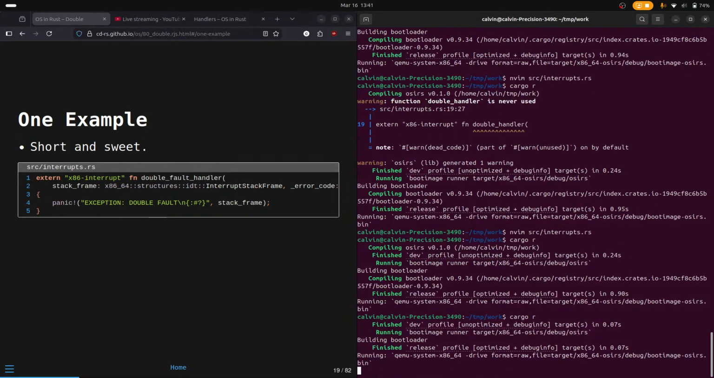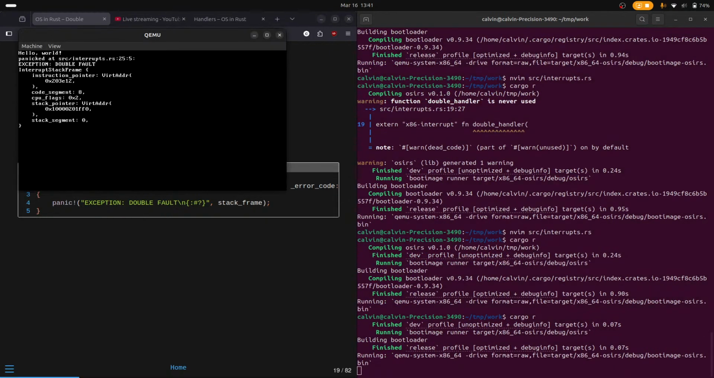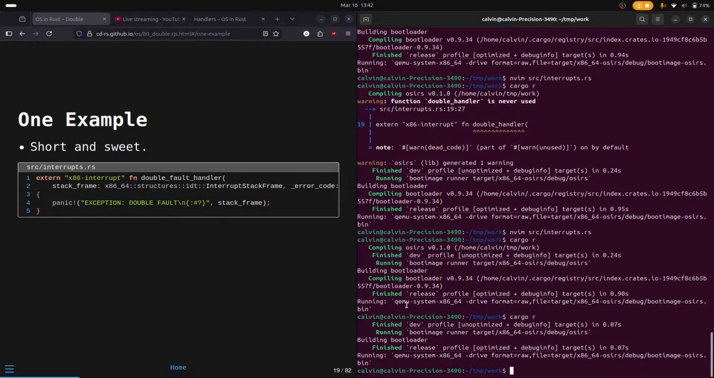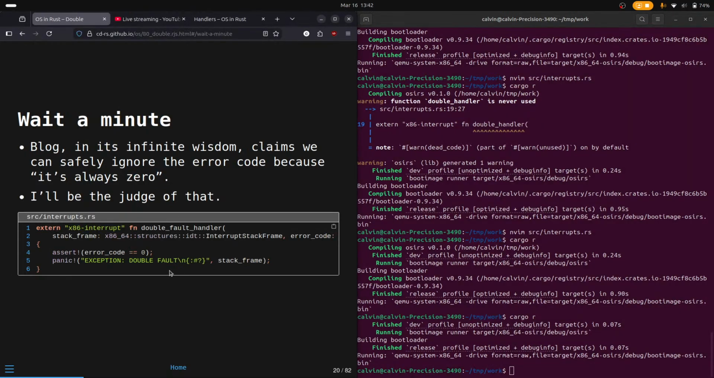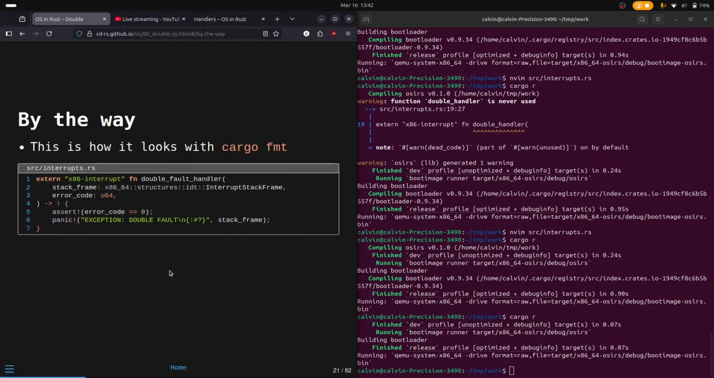Okay, so here's my, oh, it's a double fault. See, it's a stack frame dump. That's exactly what I want to happen instead of hitting the triple fault and going into a reboot loop. So we're probably all feeling pretty accomplished, right? And we should be. Well, I'm proud of us.